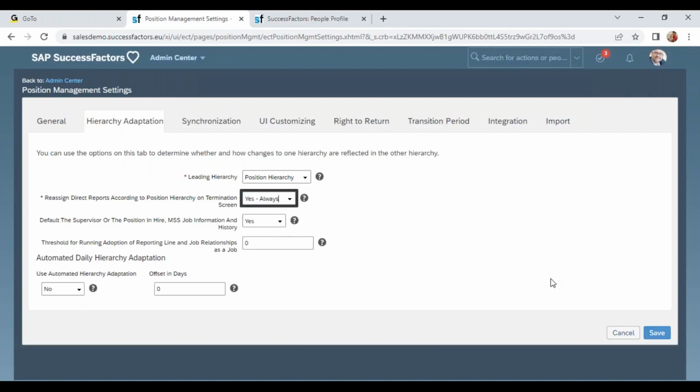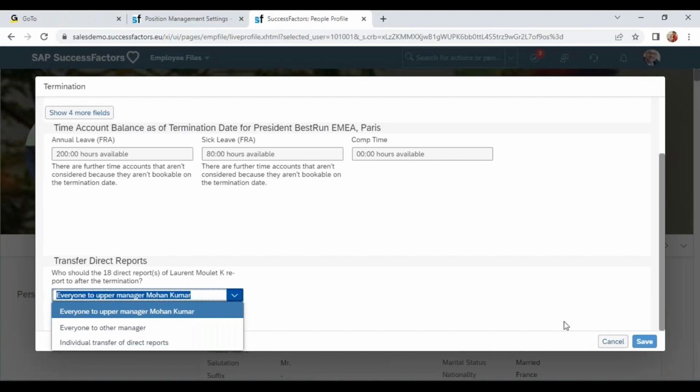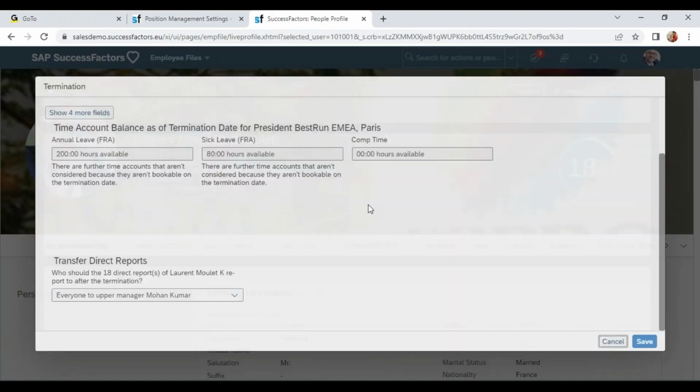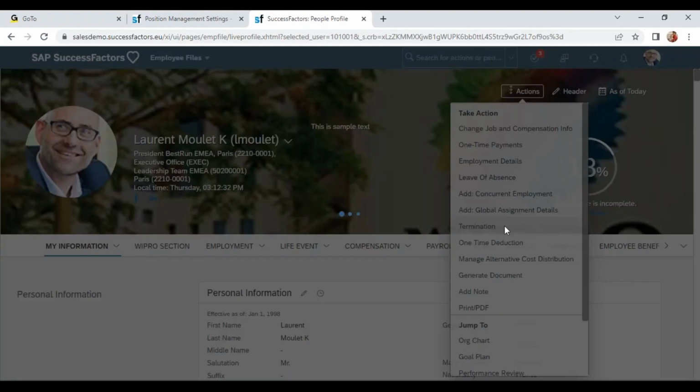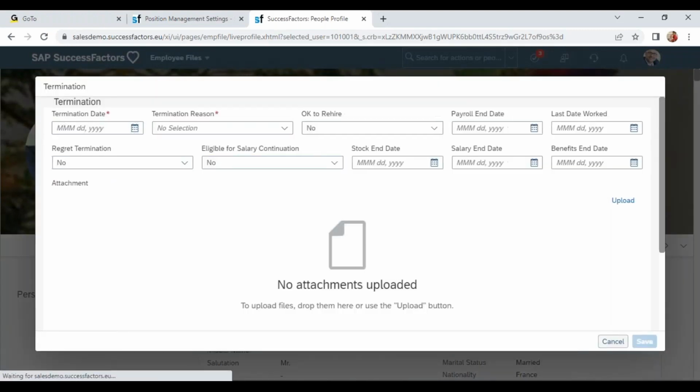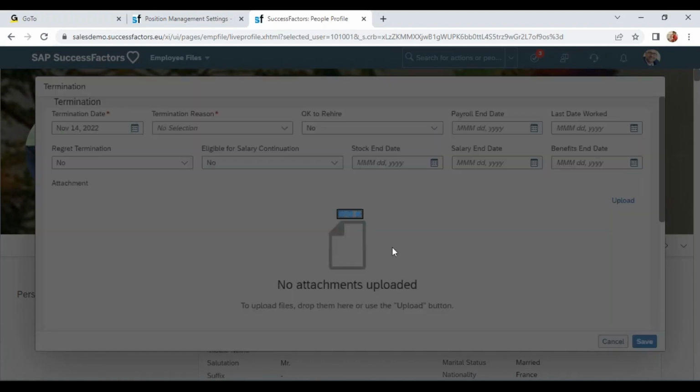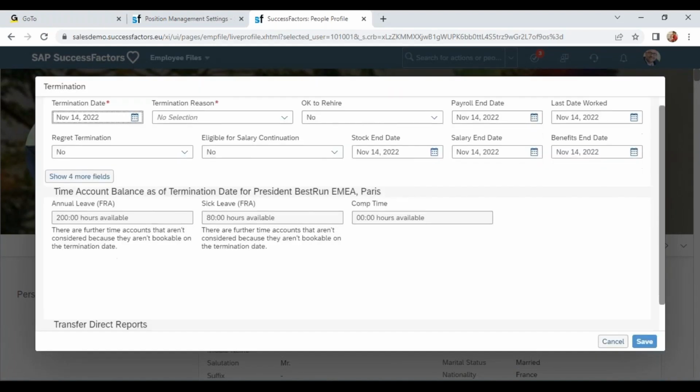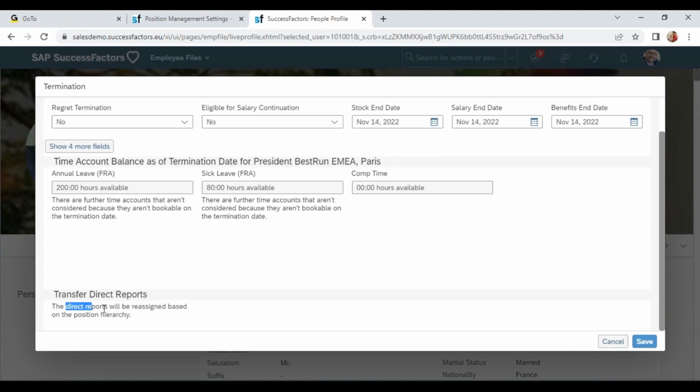If I say yes always, I change it to yes always. Now if you terminate the employee, it will only show me one option, which is position org chart. Select the date as per position org chart. Users will not have an option to choose. You see here, no option here. Direct reports will be reassigned based on position hierarchy. Whatever data you have maintained, all of those employees will report to those parent position employees.